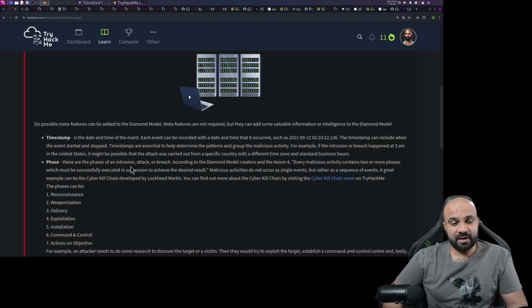Phase. These are the phases of intrusion, attack, or breach. According to the diamond model creator and axiom 4, every malicious activity contains two or more phases, which must be successfully executed in succession to achieve the desired results. Malicious activity does not occur as single events, but rather as a sequence of events.